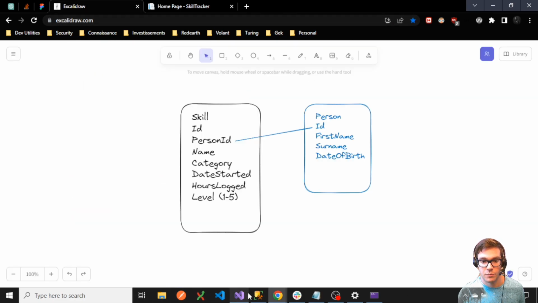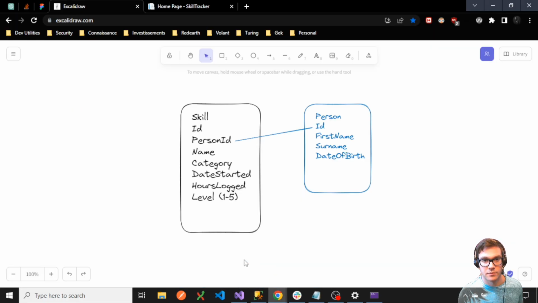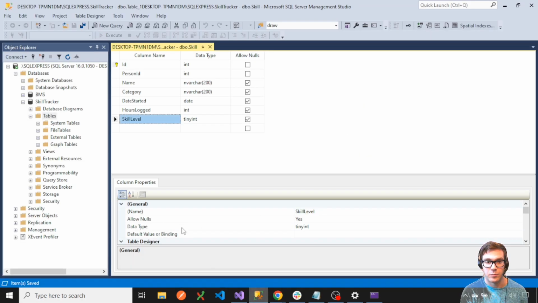So we'll leave that as level. And I believe level is a reserved word, so we'll probably actually call it skill level. Okay, so that's everything. So now we need a person, and then we need to link them together. So we have a person ID on our skill table, and we need to tell Entity Framework when it's building these models that they're linked together and that each person should have a list of skills, and each skill should be linked to a person. So how do we do that?